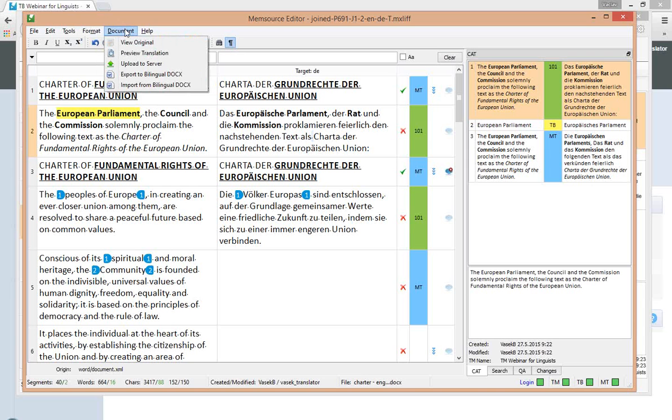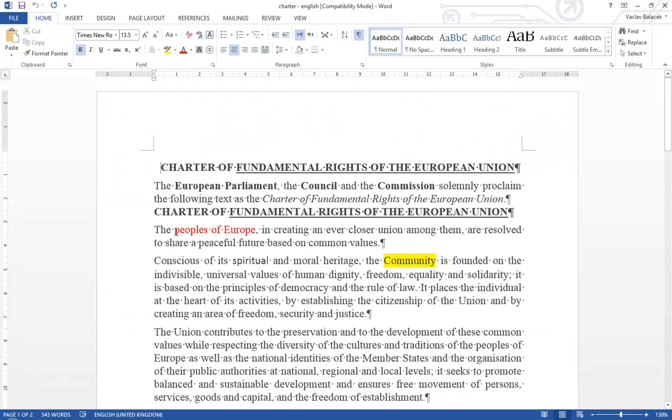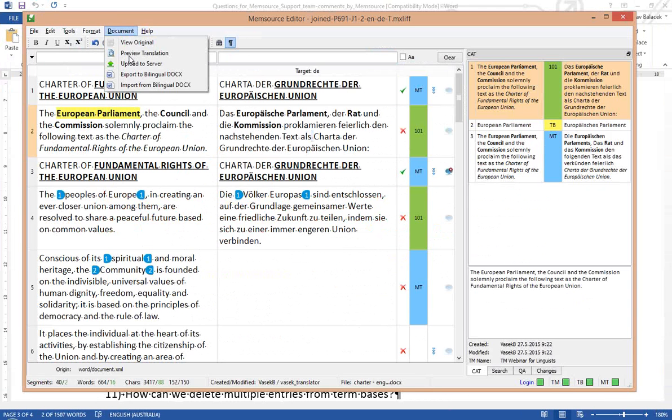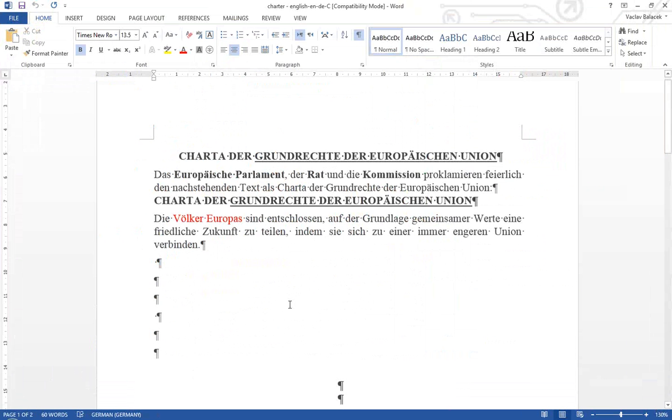And then for the downloading options, if you like, we call this document, but maybe it would better be called download. You can view the original, so at any time I can open the original file in its original format. As you can see, here is the reason why we get the formatting tags. We can preview translation. So again, we'll get a document generated, which obviously in this case will only contain these 4 segments because the rest of the document hasn't been translated yet.